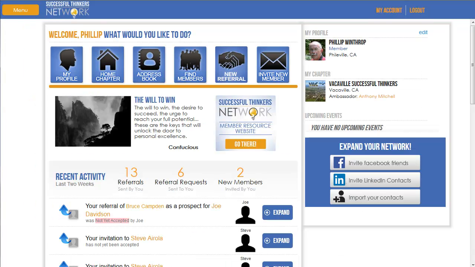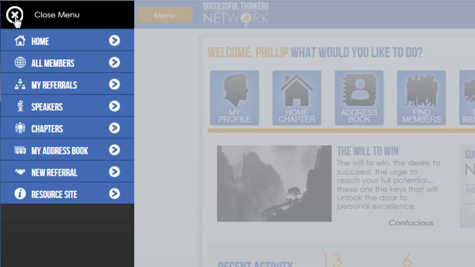So coming back here, I'm logged in currently as the fictitious member Philip Winthrop, which we have set up here as an ambassador, so the system recognizes him as an ambassador. And we can click on the little menu button here, and if you are an ambassador, you should see the button here that says speakers, and I'm going to go ahead and click on that.